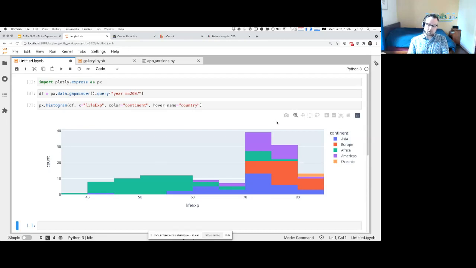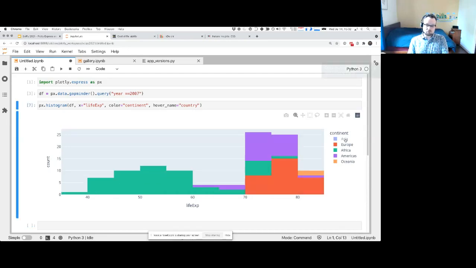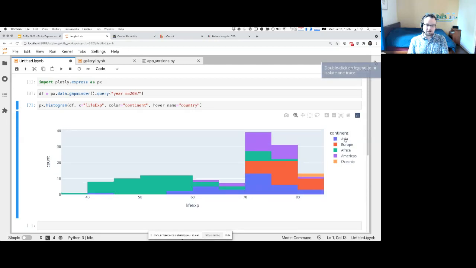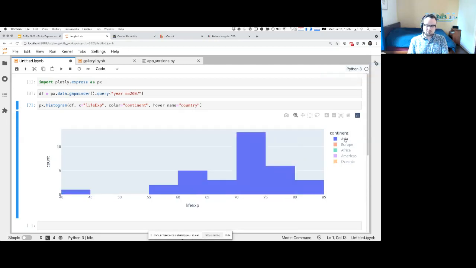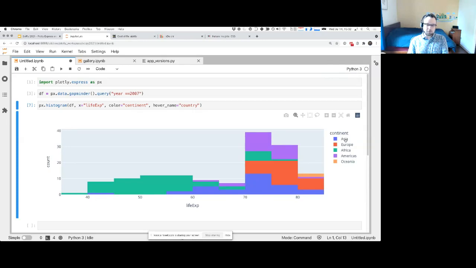One thing I wanted to mention here is that this legend is interactive as well. I can hide a series. I can bring it back. I can focus just on a single series by double-clicking. Double-clicking brings everything back. I've lost the ability to see individual countries here. When I hover, I'm seeing the count for a given bin.